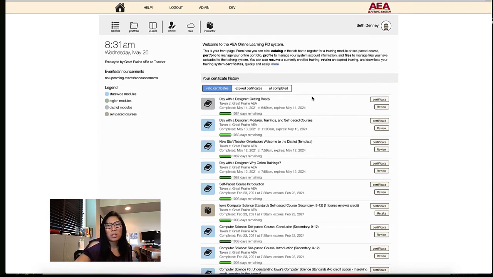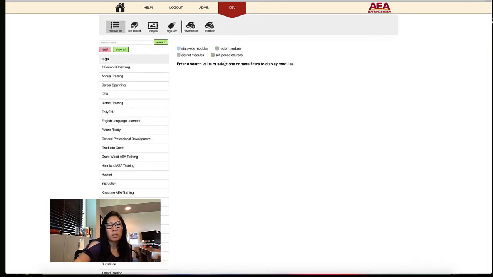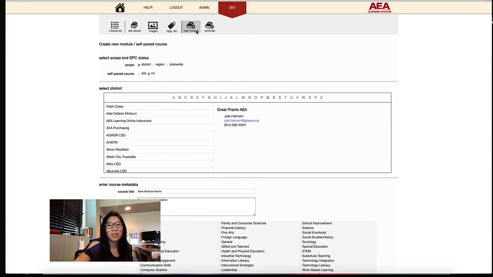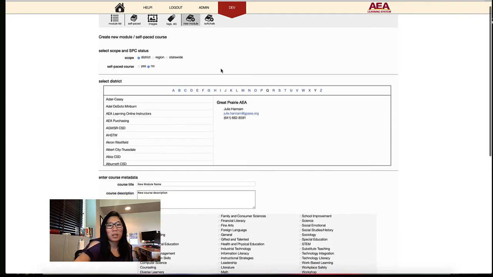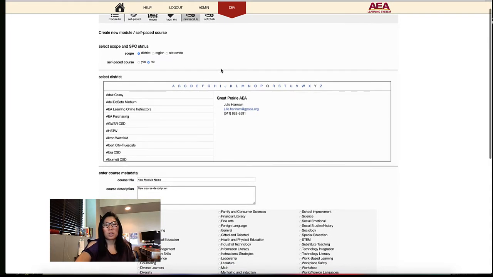To do this, we're going to start by logging into the system. And again, all of you should have the developer tab here at the top. If you do not, for some reason, just email me and I can make sure you have those permissions. So go ahead and click on developer. And then you can see here in the second row there are several options. We're going to click on new module. And up pops the place where you start to do this creation.